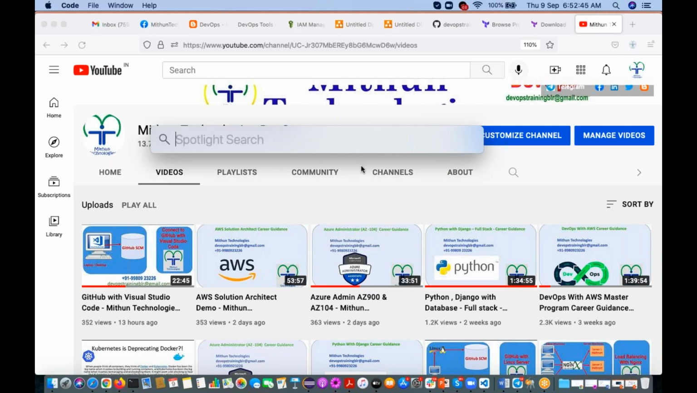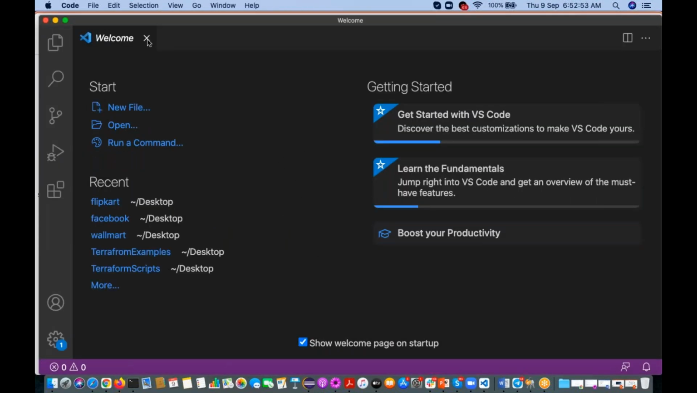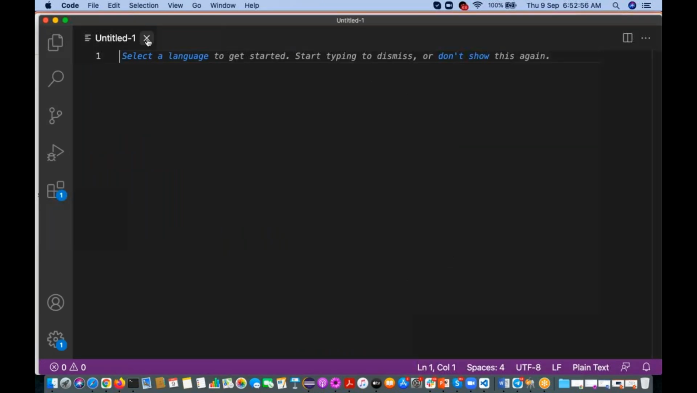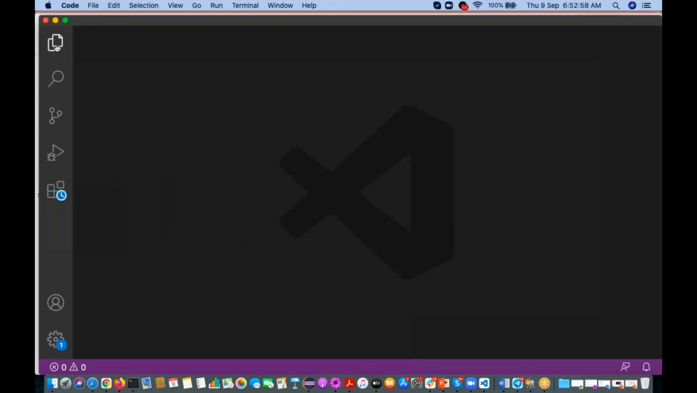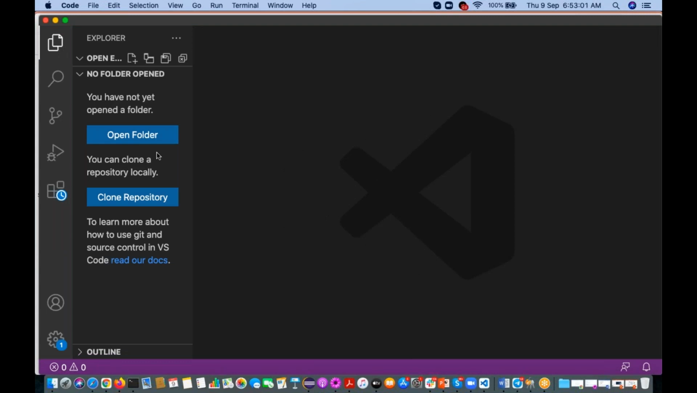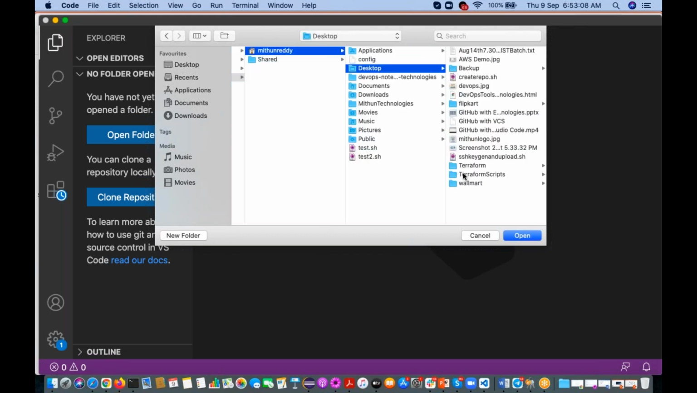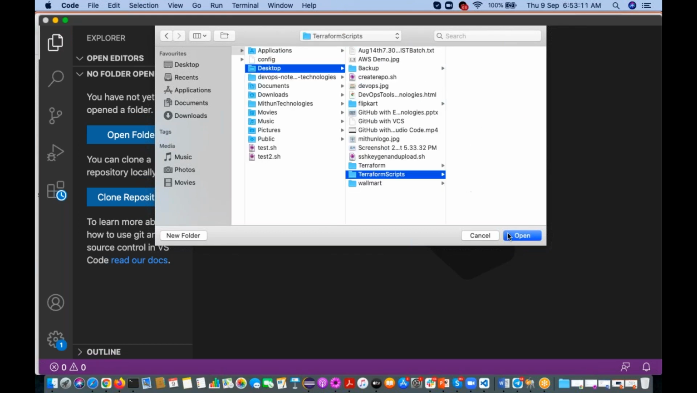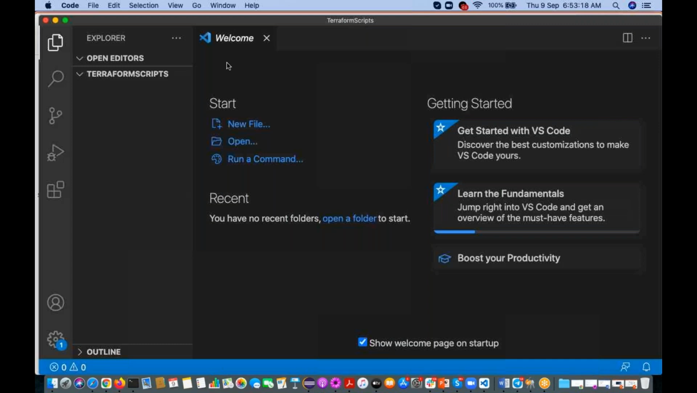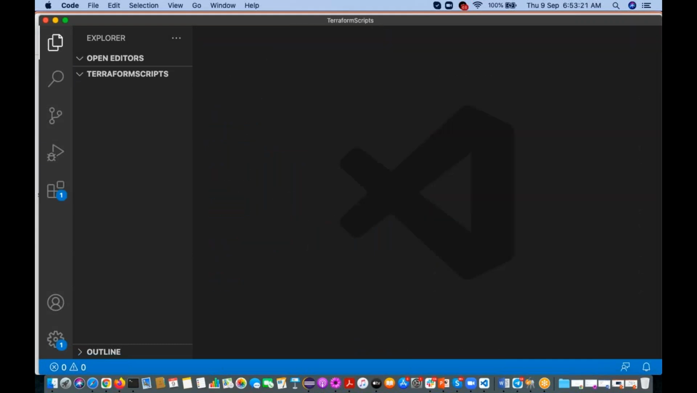Okay, so just open Visual Studio Code. Close this welcome screen. Click on Explorer and open folder. On the desktop, we have created a folder called Terraform scripts. Just open that one. Right now it is empty.